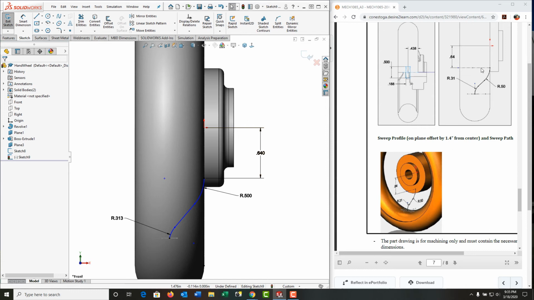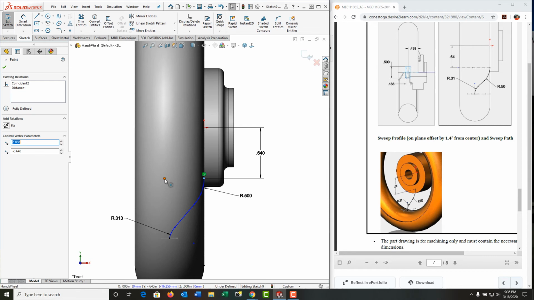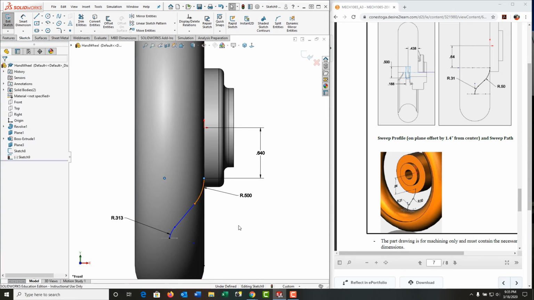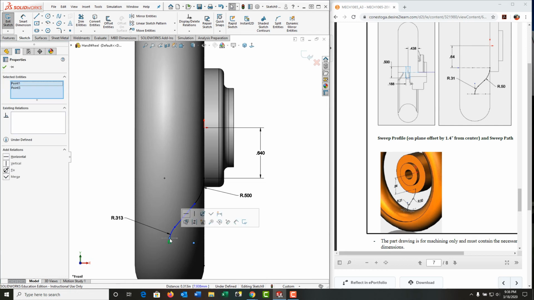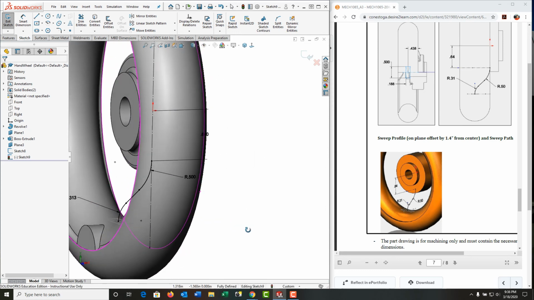The center point of this arc is on this line. So in other words, this endpoint and this point are horizontal. I see the same thing down here. This point and this point are horizontal. So the center point of this arc and this endpoint are horizontal. I now have a fully defined sketch.